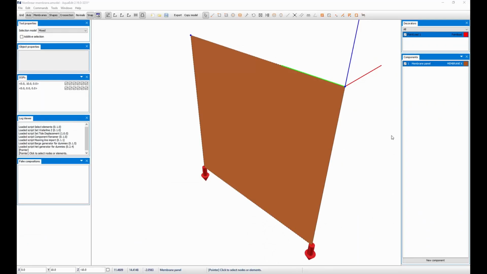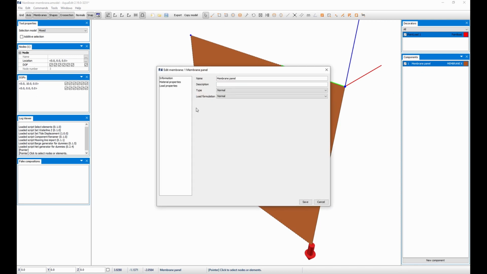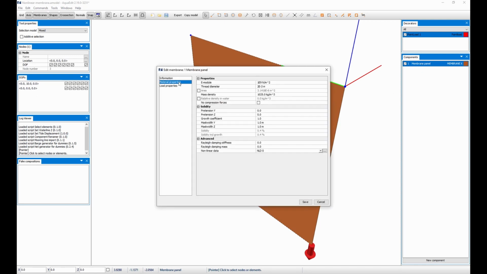In this AquaEdit model, the same membrane panel is shown. The two top nodes are restrained from moving. This is seen by the blue nodes in the top here. At the lower end nodes, two conservative point loads have been added. Double-click on the component to view the material properties. Here you may recognize the input from the table.